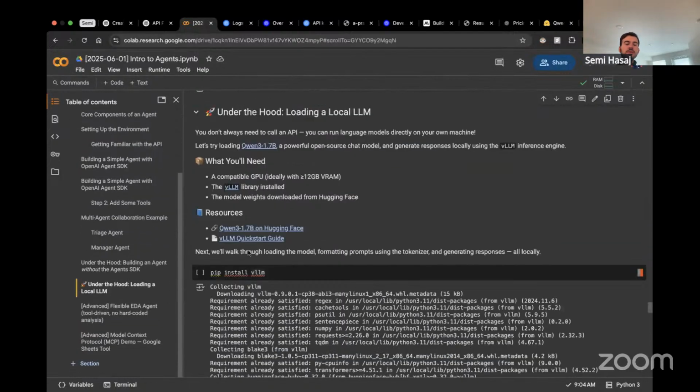You don't need to use API credits to run agents. You can definitely use a local model. And there is a section in the notebook where we'll actually load a model locally, Qwen 3 1.7b. I think most people's even personal laptop should be able to handle this model.